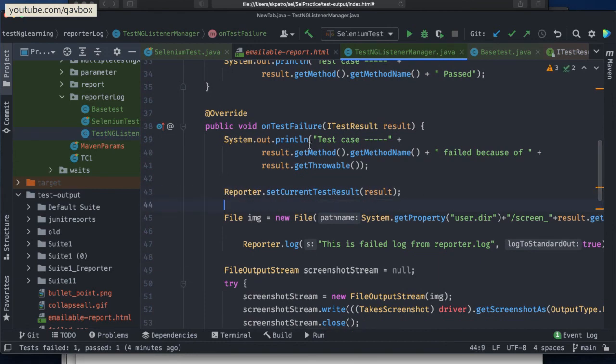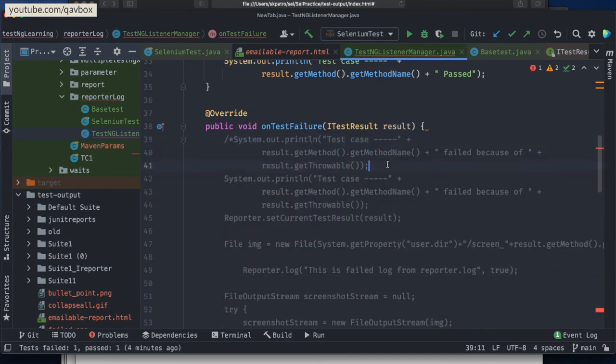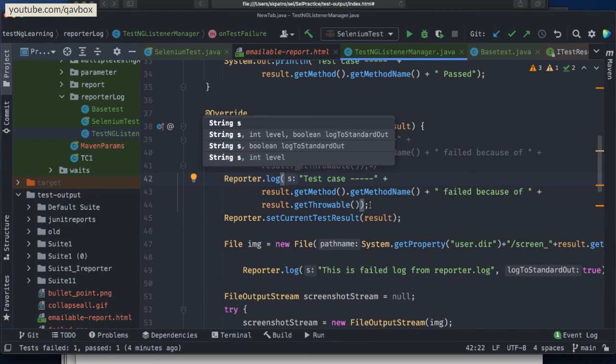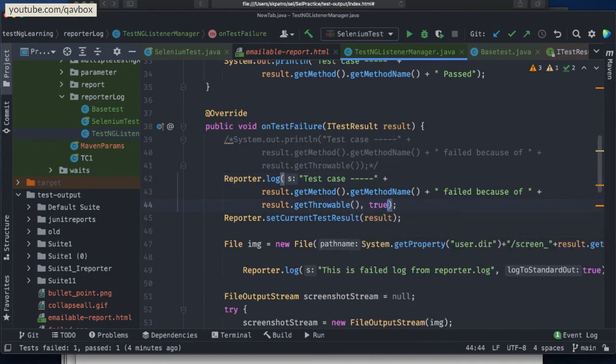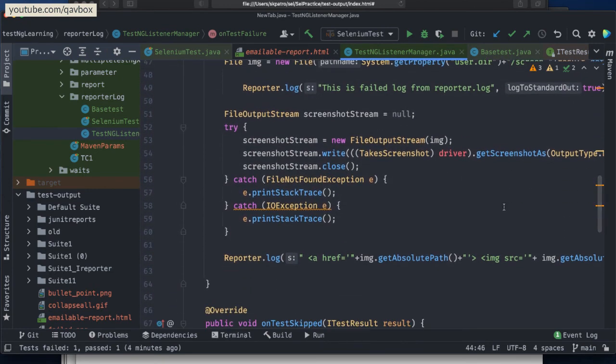No errors. What I'm going to do is comment this out. I don't want to use the system.out.println. Instead of that, I will say reporter.log, and here I will say true. So this will print in my console and also into my HTML report as well. That's it. No other changes you need to do.